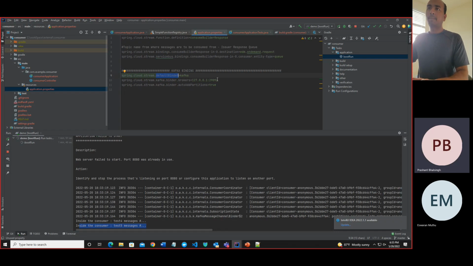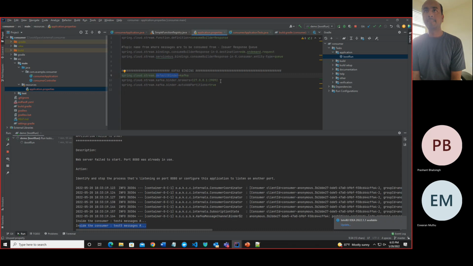So one more question. I see you have configured one queue here. Can we configure multiple queues in the same application? Perfect. Yes. If we are configuring multiple queues, all that we need to do is add one more function definition.